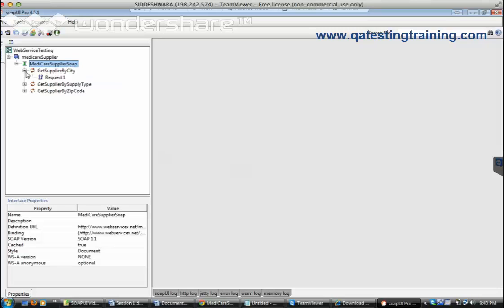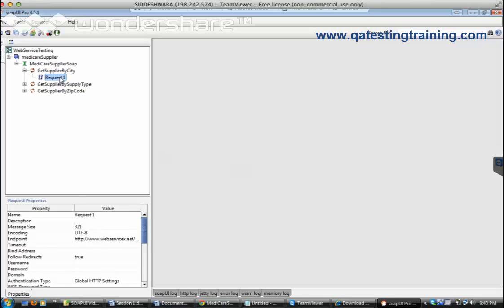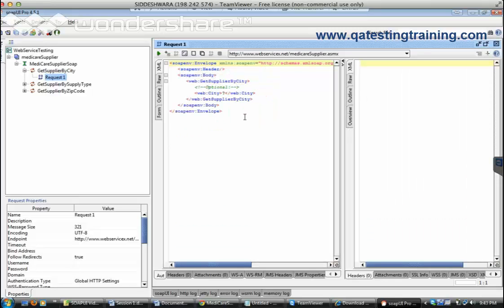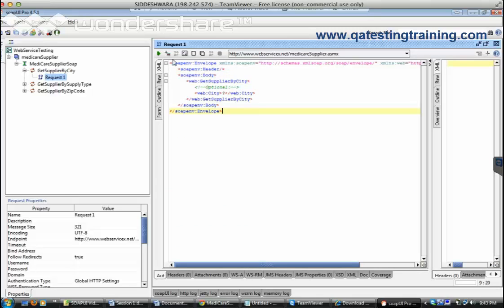Now we have instructed it to create a request for each of the operations available in the WSDL file. That is why one SOAP request got created. How does the request look? A request looks like this. Double click on the request. That is a SOAP request. Here you see, this is the SOAP request.